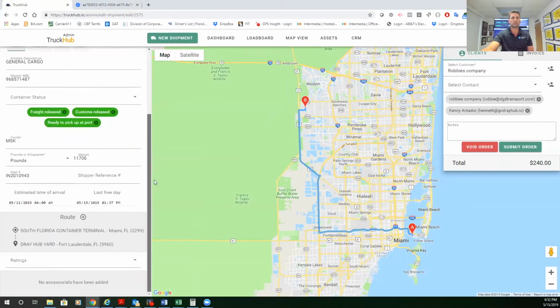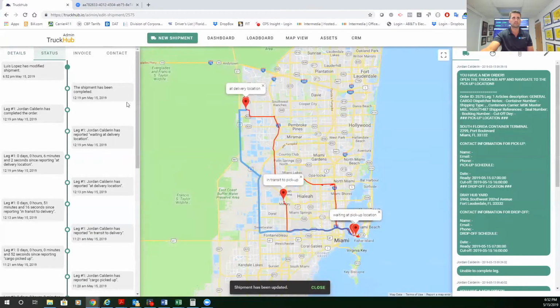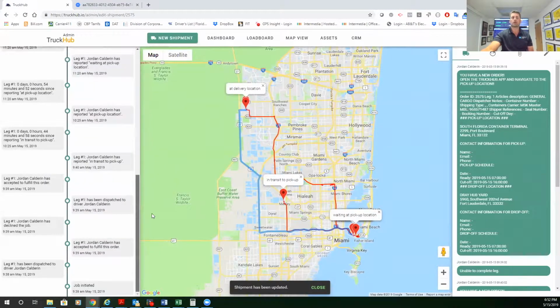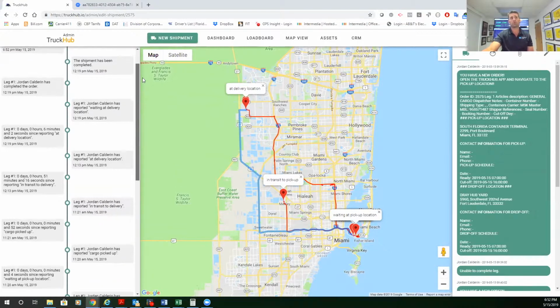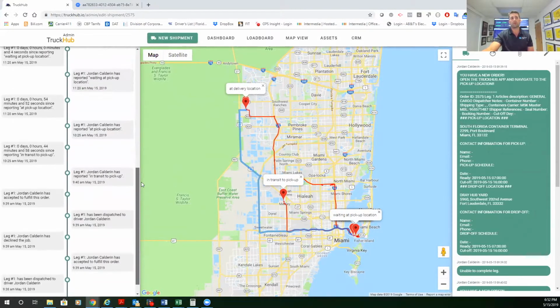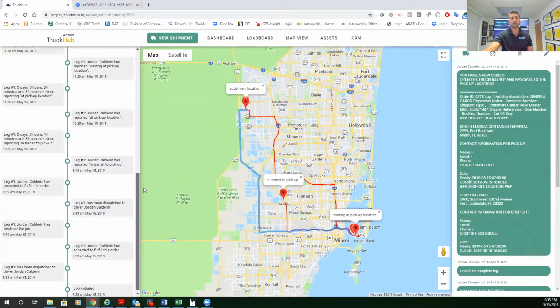So all the status updates that you see here, when the order is processed, the customer will get an automatic email. And that automatic email will provide a link to the Truck Hub app, but also the current status of that shipment in real time.